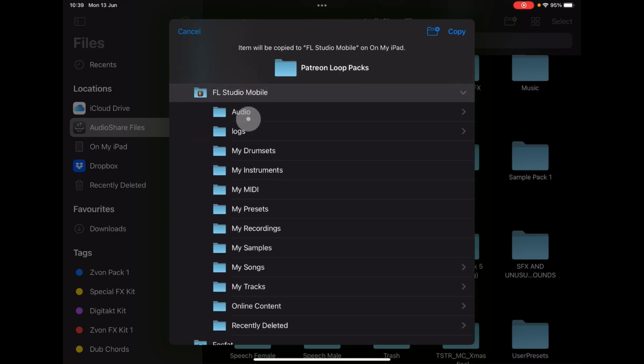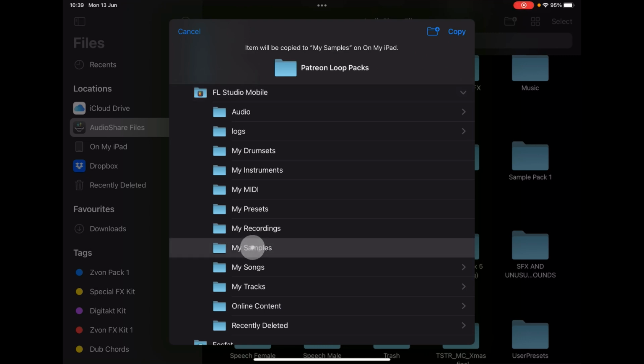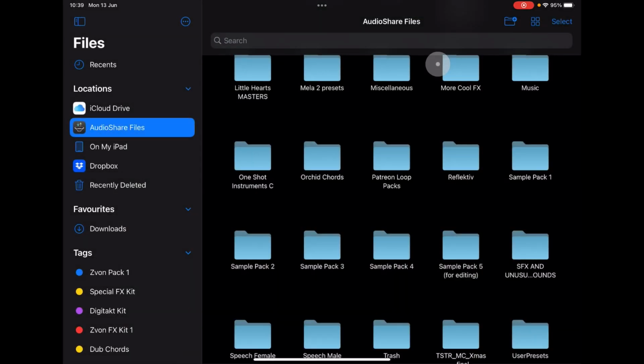We could put it in audio, we could probably put it in Midi, it doesn't matter. Put it in my recordings or my samples. I'm going to put it in my samples. Select the file like that. At the top, you see, it will say items will be copied to my samples on my iPad, Patreon loop packs, and just tap copy. You'll see this little spinny circle here while it's copying over. It won't take long, depending on the amount of loops and files you've got in your folder, that will determine the amount of time it will take.